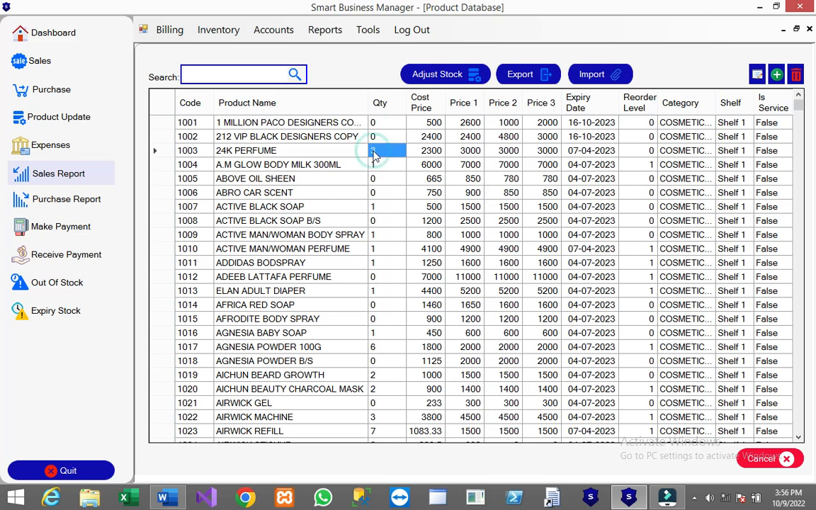There are several reasons that could have caused it. Maybe it was not properly entered, or somebody must have taken it, or somebody must have sold it without entering it. But the most important thing is that if you are very diligent with using your software and you're managing your business, it should be that if 24K perfume is reading 3 on your system, it should also be reading 3 on your shelf. However, we know that this is not always possible, and that is the reason why we call it cycle count.